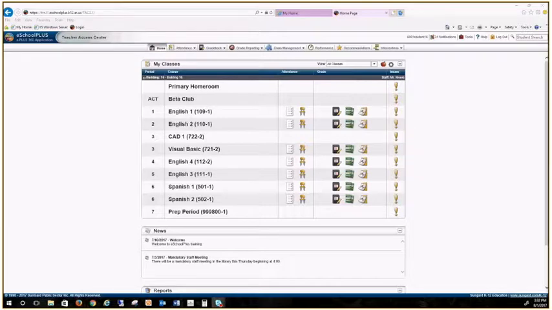So we're going to start as if you've already logged in. I also like to say that we need to understand that eSchool Plus is a complete system, and what we're looking at today is the Teacher Access Center, just a small portion of the eSchool Plus environment. eSchool Plus is different things for different people. If you're a principal, eSchool Plus is one thing. If you're a counselor, it's another thing because the access is different. What we're talking about with teachers is strictly the Teacher Access Center.